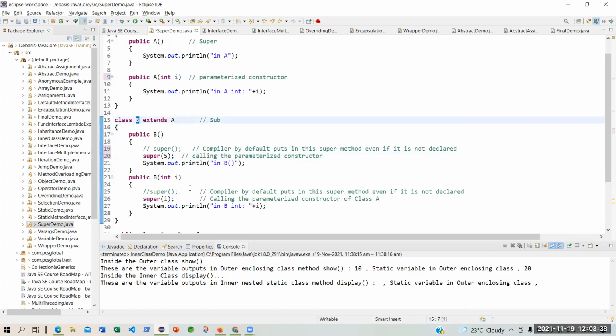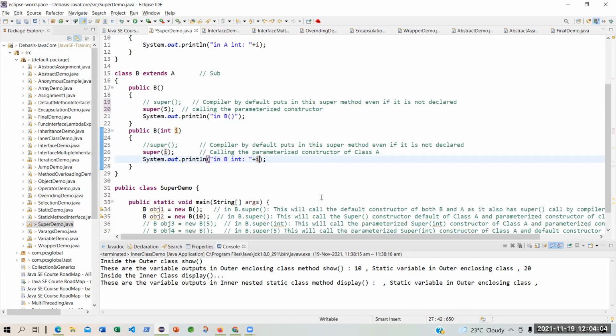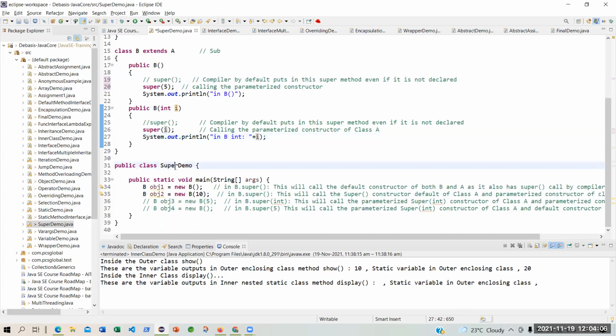I can do that. Also, I can have another parameterized constructor from which I can call the super parameterized constructor. All these combinations we can do. And similarly, I'm printing that I'm in B and I'm printing the value of I. Now let's come to the main class, which has a main method.